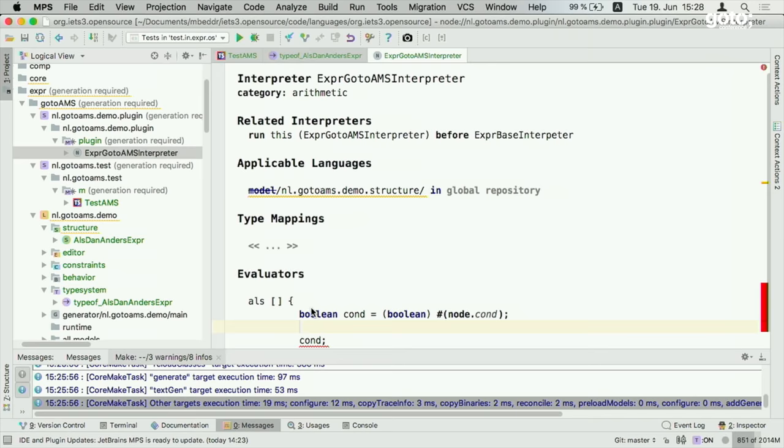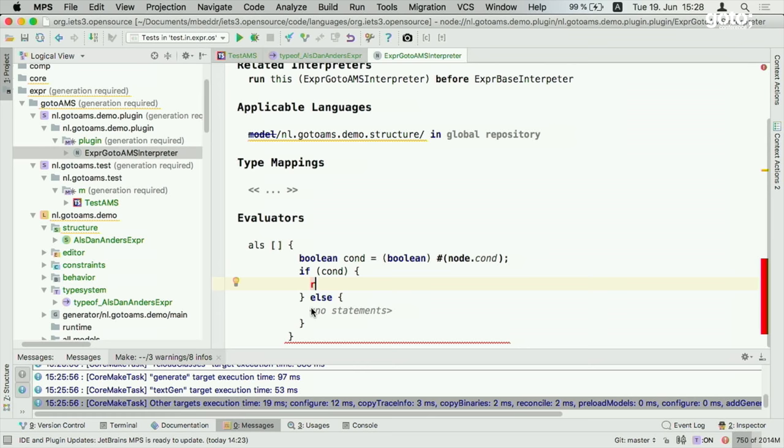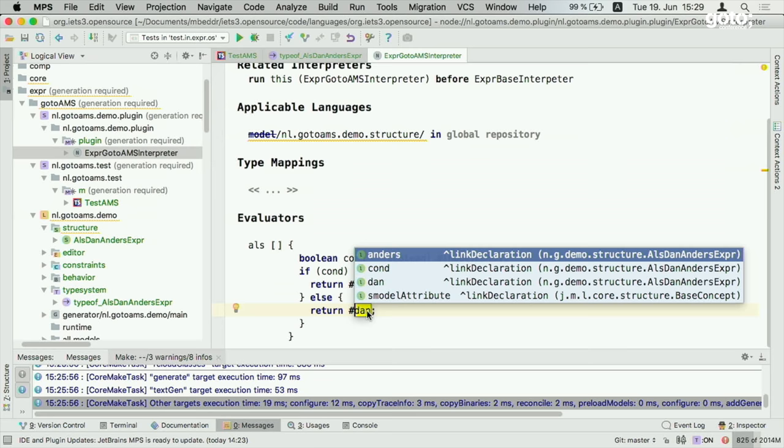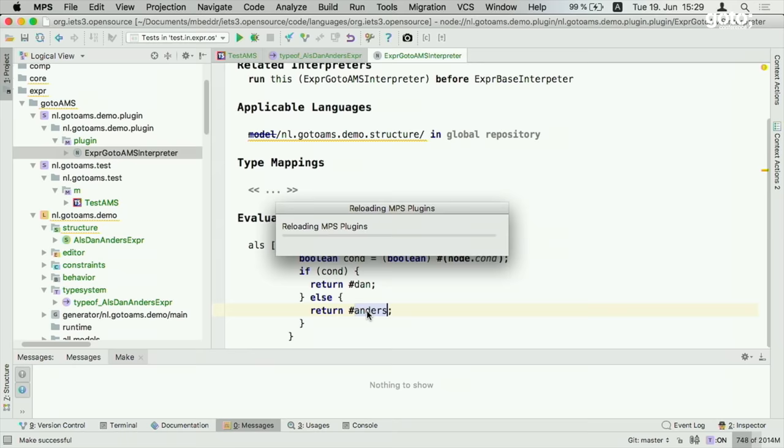And now we can simply say if our if-then-else thing is true, else do something else. Well, what do we do in the case where the condition is true? We return the evaluation of the done part, and otherwise we return the evaluation of the unders part, right? And this just calls the interpreter recursively for whatever expression is there, and I think this should work.